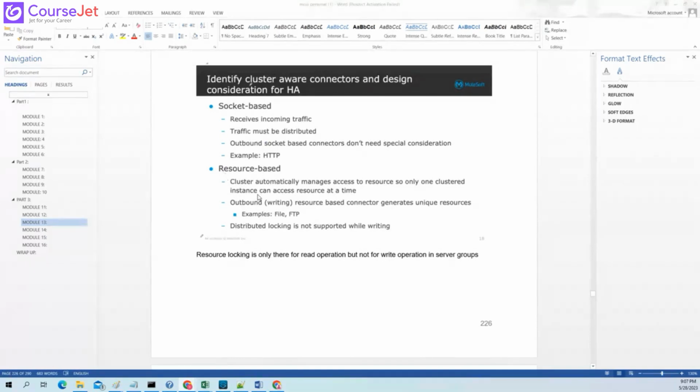Resource based: only one clustered instance can access the resource at a time. Can you repeat the first one, for the writing? Socket based. Okay.